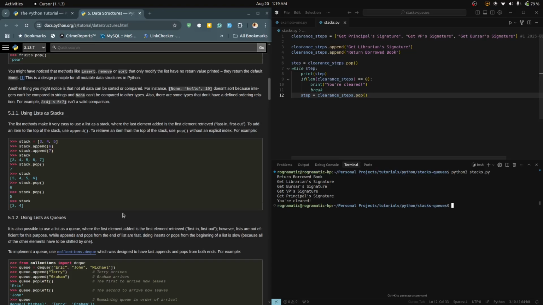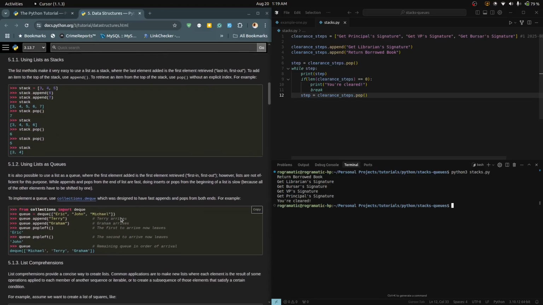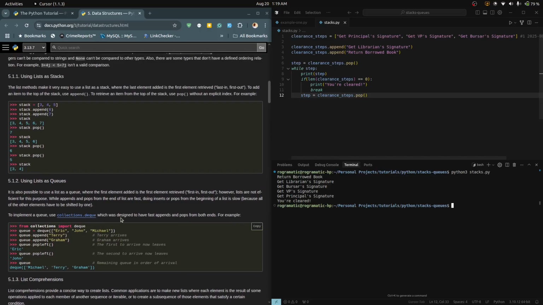The next data structure that we have here is the queue. A queue data structure is like the opposite of a stack. Instead of taking items at the end, it takes items out at the beginning. So while a stack is taking items at the end, which is called a last in first out data structure, a queue is first in first out. So the first item that comes in will be processed first. So let's see an example of that.